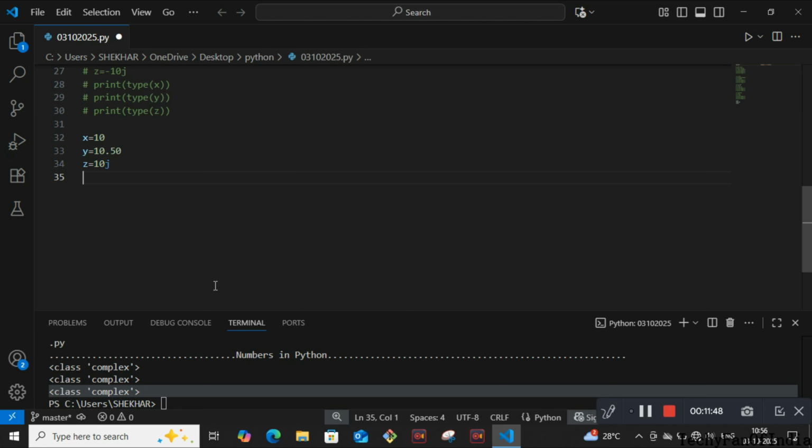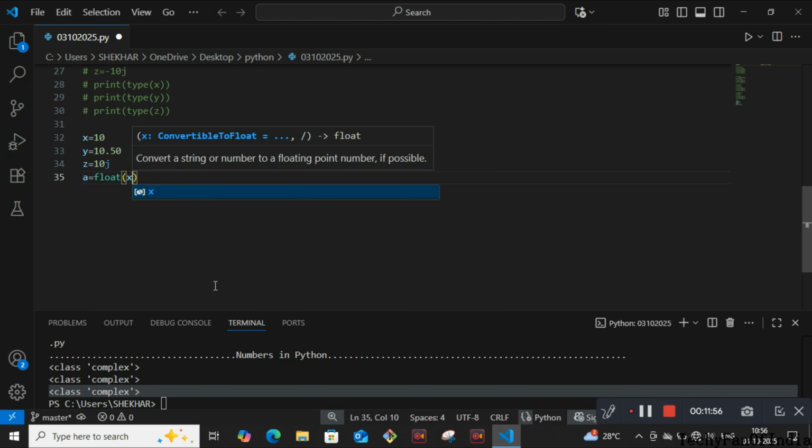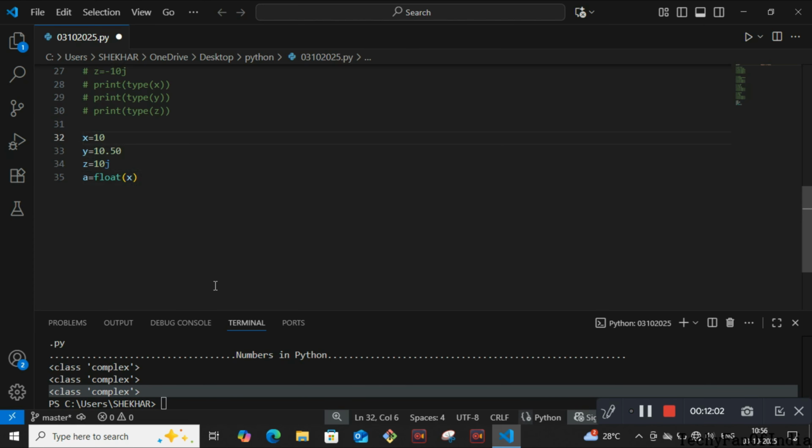So we have done this also, and coming to the next example, we have taken the value of x as 10, y as 10.50, and z as 10. These three values we have taken, x, y, z. So we are writing a is equal to float of x, which will give a float. Then b is equal to int of y, and c is equal to complex of z, which will give complex only.